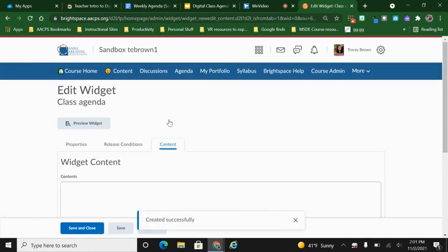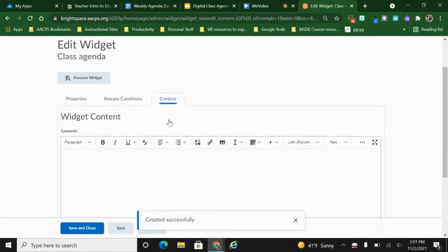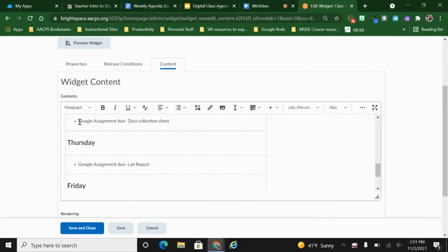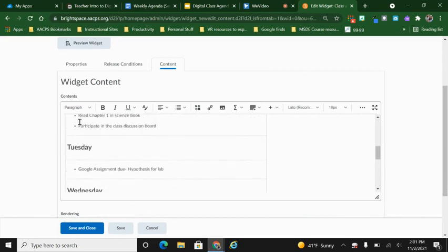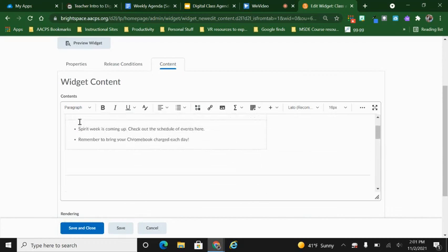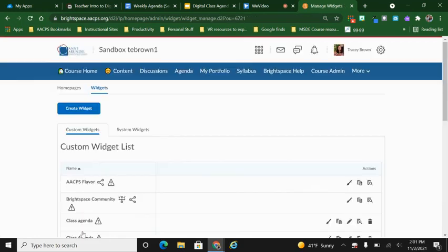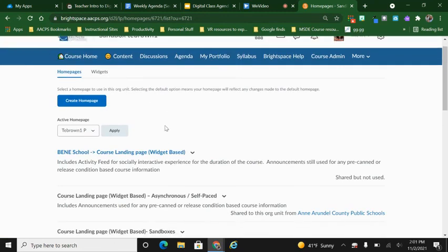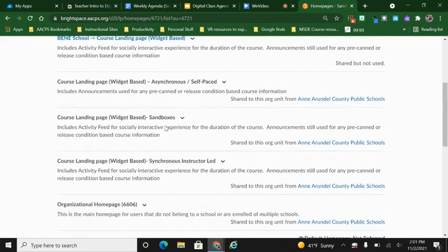And this is where I would actually type out all of the information. I can again link to any activities that I want my students to be able to open from here, and you'll see that we can easily build the entire agenda right here inside of this widget. I choose Save and Close. And now my final step is to go to the Home Pages tab here at the top. And I want to make sure that I add my widget to my home page.